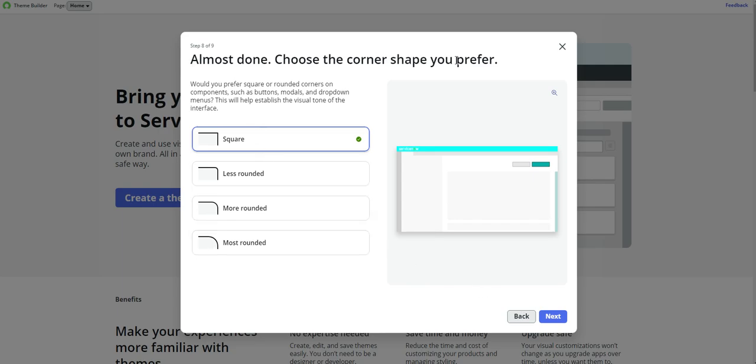And choose the corner shape you prefer. These are for your buttons. It says here, would you prefer square or rounded corners on components such as buttons, modals, and drop-down menus? This will help establish the visual tone of the interface. Let's make ours extra rounded.